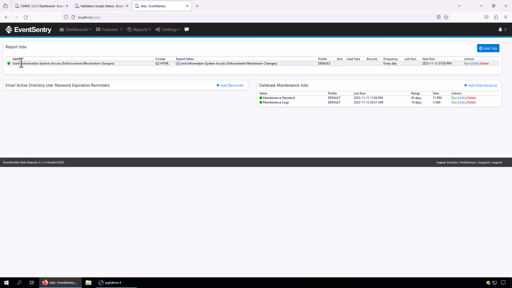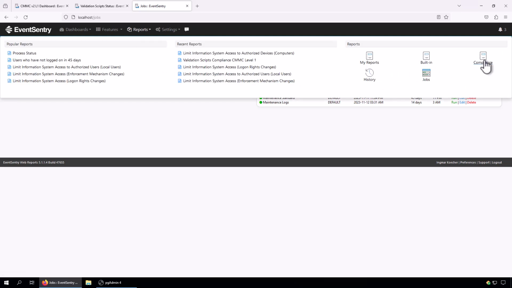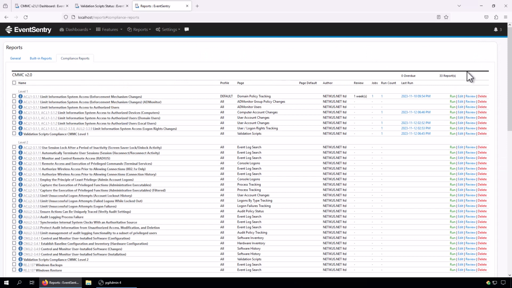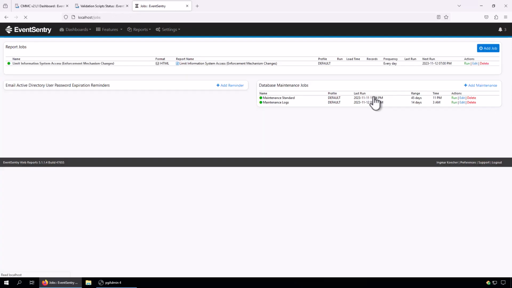are listed. It tells us the name of the job, which is actually the name of the report, and how often that job runs. And if you go back to our compliance page, then we can also see that a job is associated with that report, and we can also click here to get back to the jobs. And here you can edit the jobs, the recipients, how often they run, and so forth.